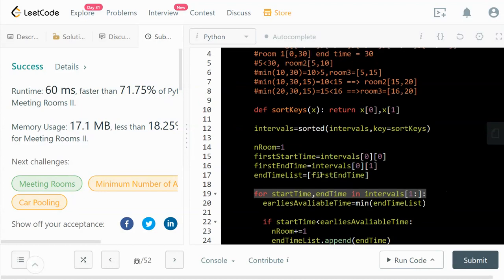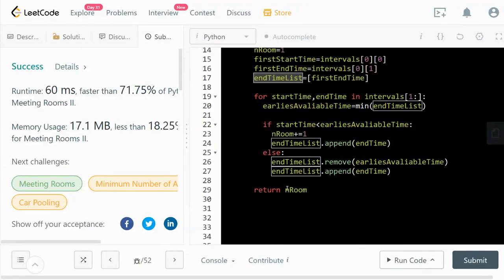And for space complexity, it comes from this end time list. So in the worst case, if all the meetings are overlapping, we need a separate room for each of the meetings. In that case, it will be big O of n, because we need n rooms for n meetings. And so for space complexity, we're going to be big O of n.